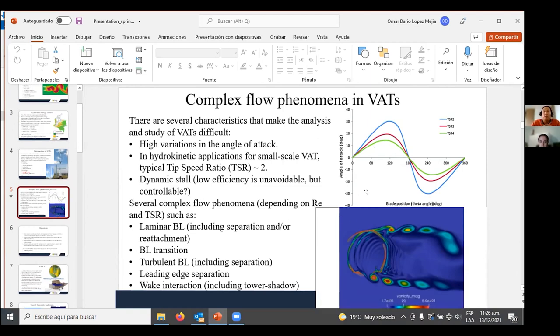Of course, what is expected is that the angle of attack should be as low as possible in order to avoid this dynamic stall phenomena. So we want low angles of attack as much as possible, with no rapid changes in these numbers of the angle of attack. That's what is typically done. So one of the first approximations to this problem was using a very simple mechanism that was changing the angle of attack of the blade as the turbine was rotating.